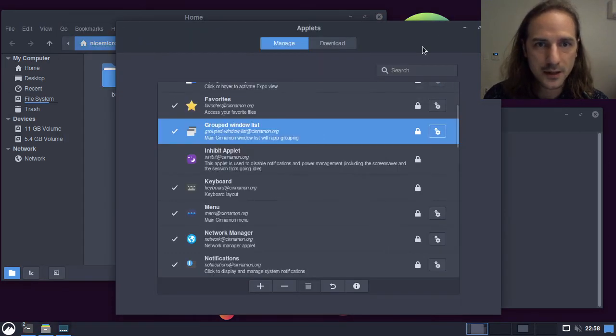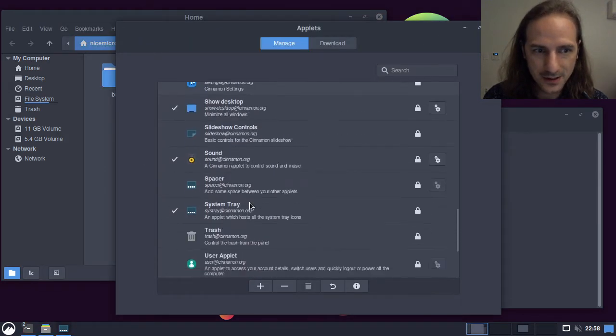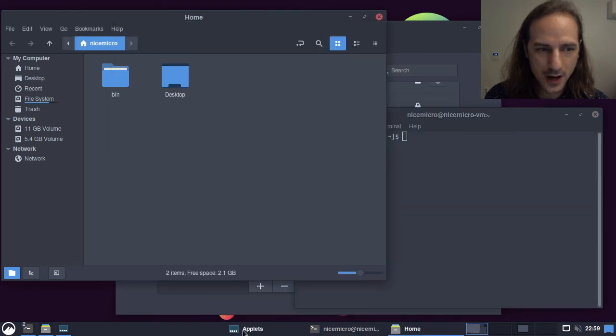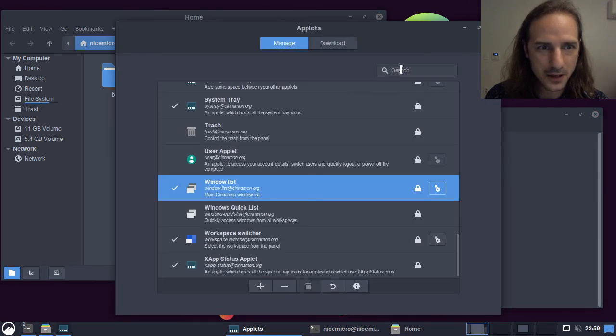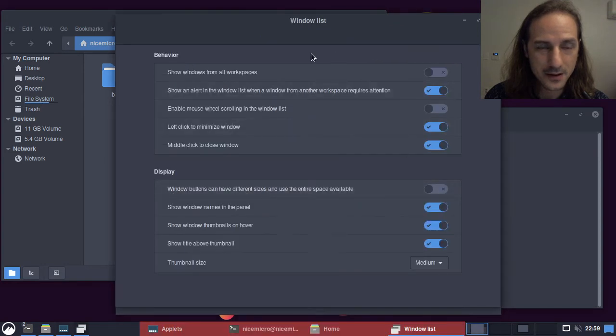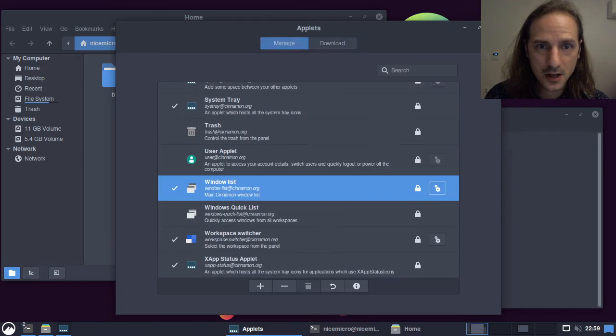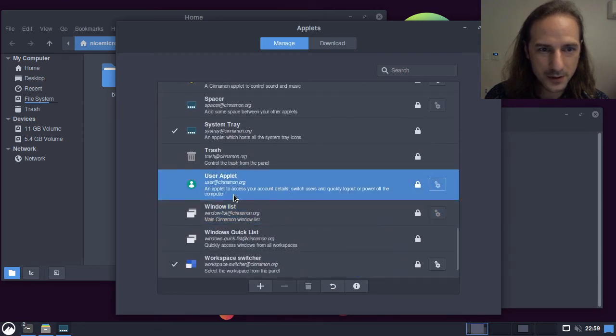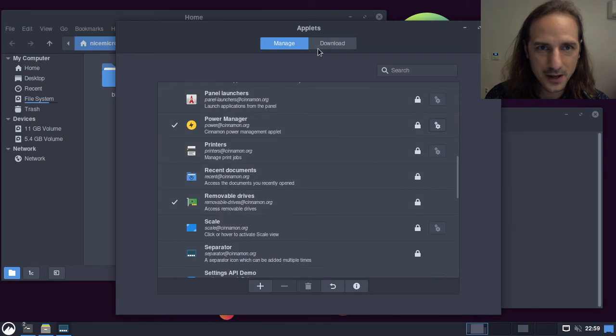We could add the classical window list, which is this type of window list, which has the name of the window also on it. And you can also set this up. This also has a lot of settings, so workspace related things. So if you prefer this, you can remove the other and just use this one. What is this? User applet, access, account details, things like that.